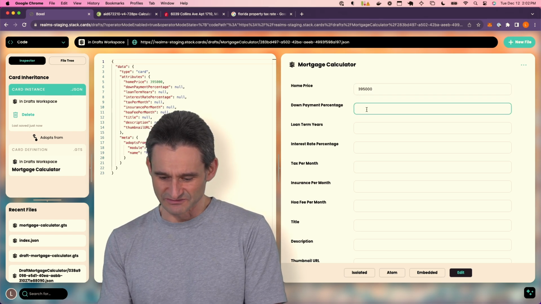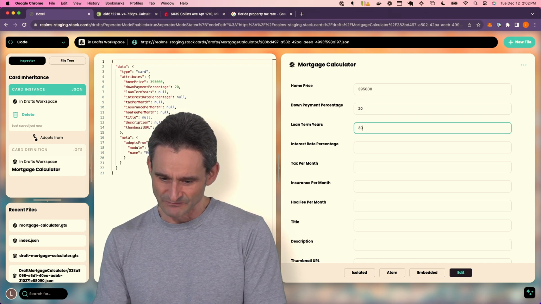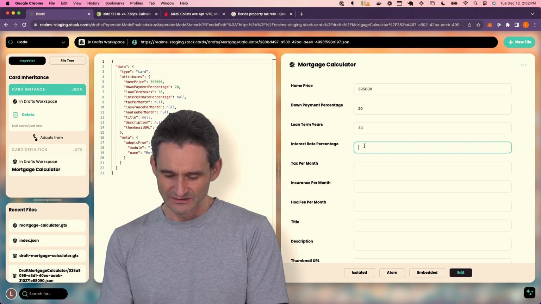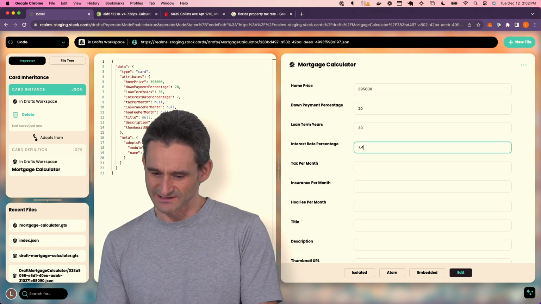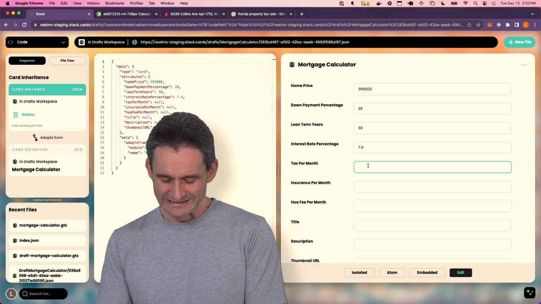We'll put some kind of straightforward typical values. 20% down is pretty typical. 30-year fixed rate mortgage is the most popular mortgage in America, I think. What are we at? About 7.4 these days? 7, 8. Yeah, we'll try that 7.4 for now.